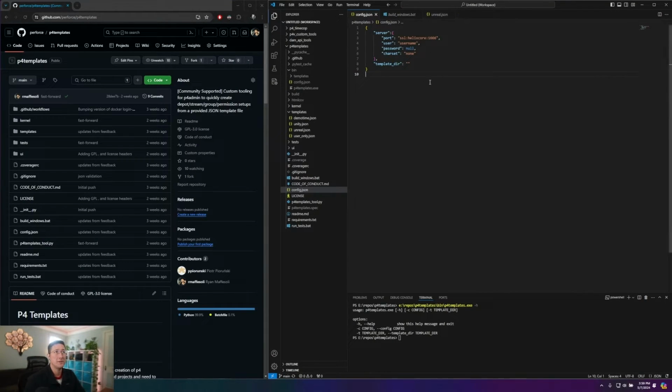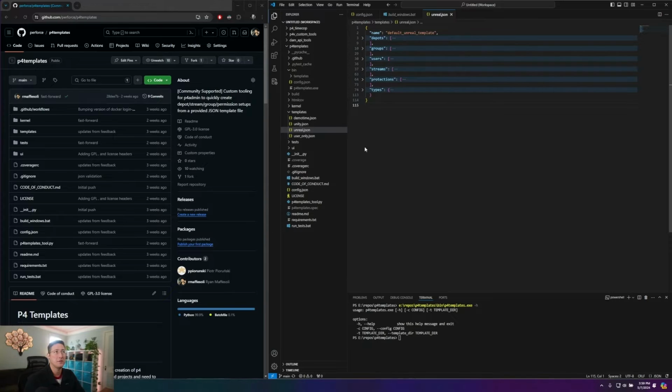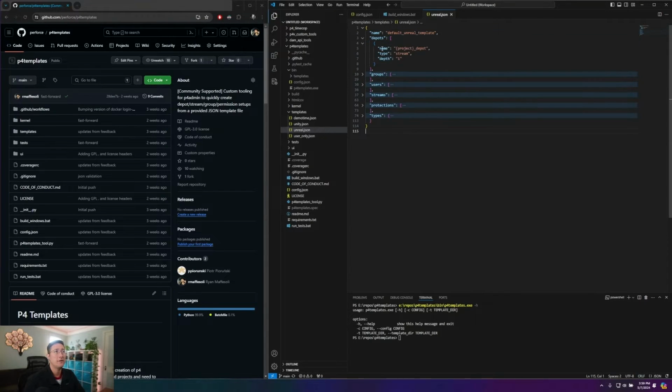The templates themselves, if we take a look at them, are just JSON files. And in here, you can define any number of depots you'd like to create, as well as groups, users, streams, protections, types, branching. So if you need to duplicate existing depot files into your new project, you can do that as well with this tool in a P4 populate style.